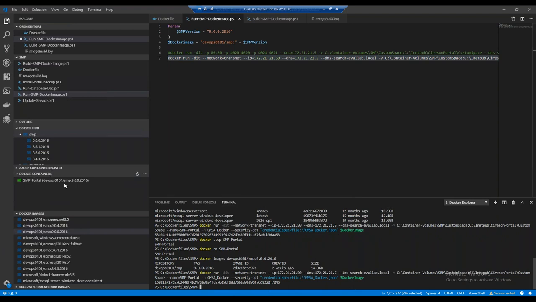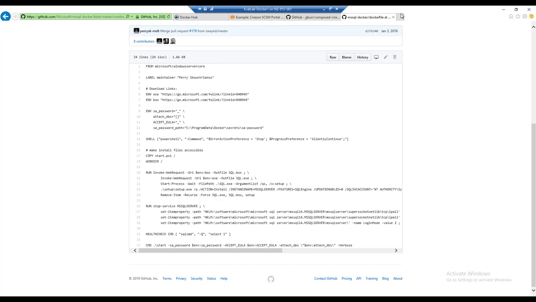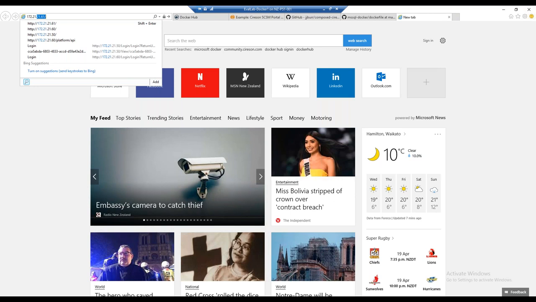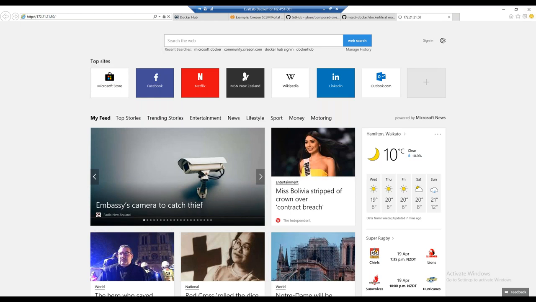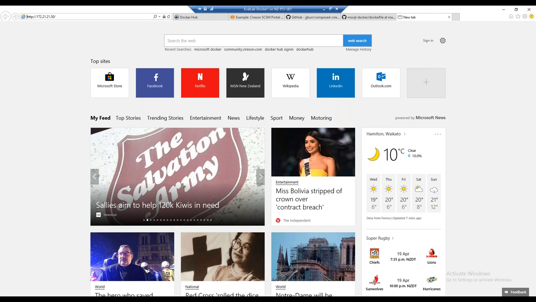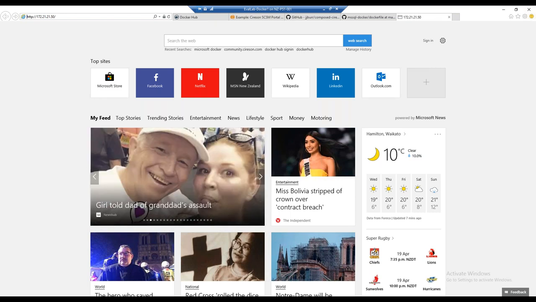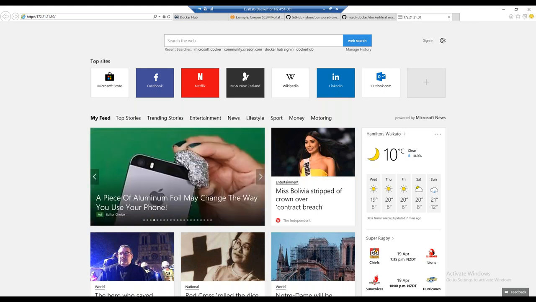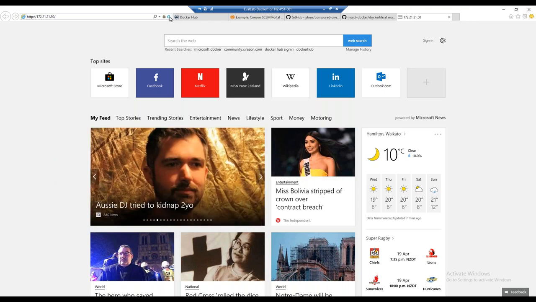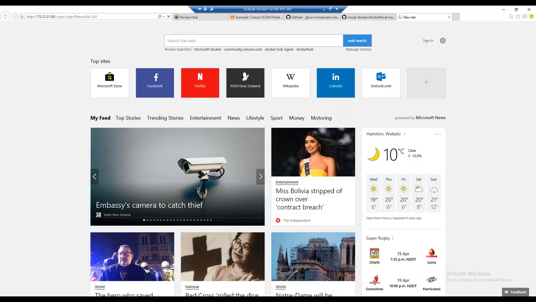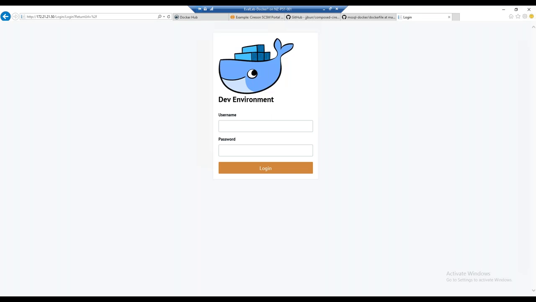Okay, and you can see in Docker Explorer here, it's created my container. And now if I come in and go to that particular static IP address I've given it, give it a moment to come fully online. Still coming. We now have our 9.0.9 up and running with our customizations from the mounted container volume.